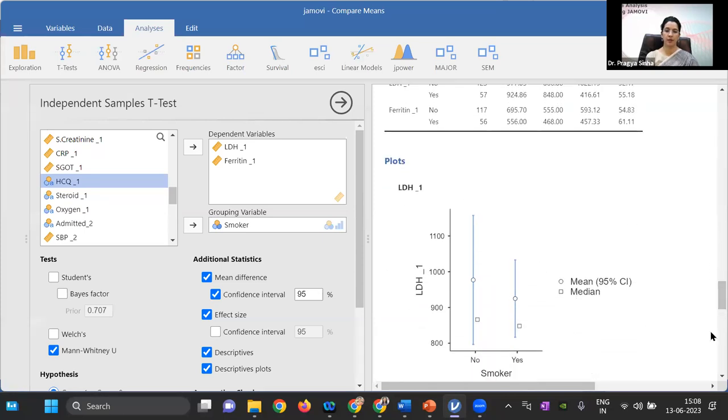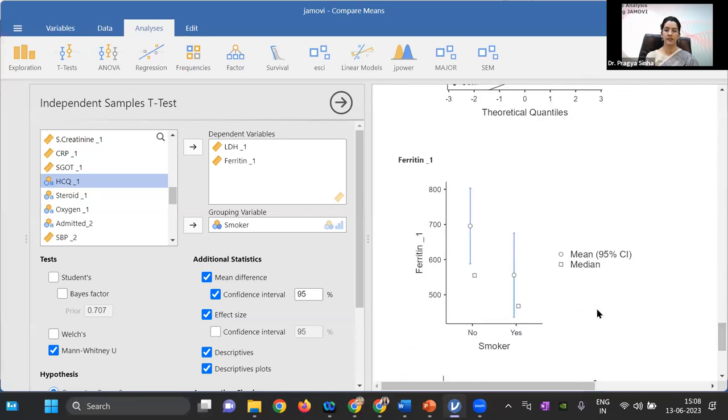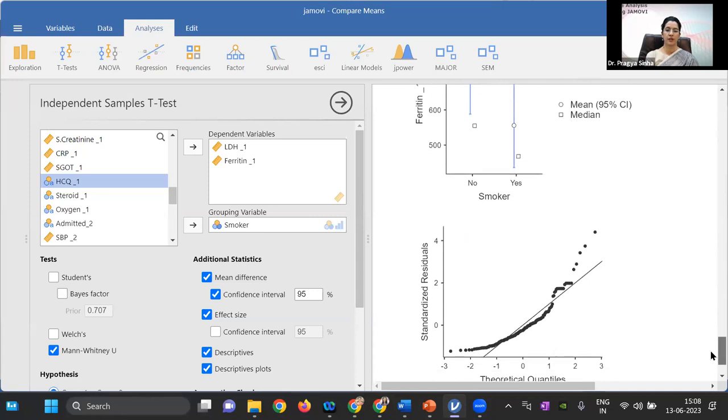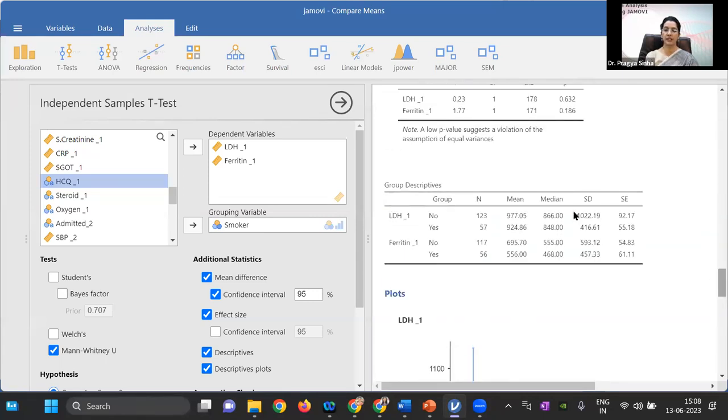This is the plot of both the LDH and the ferritin. And then there's a descriptive table. So in this case, if you have to report the median, here you can see the median and mean both. So you can go with this table and you can do the write-up.